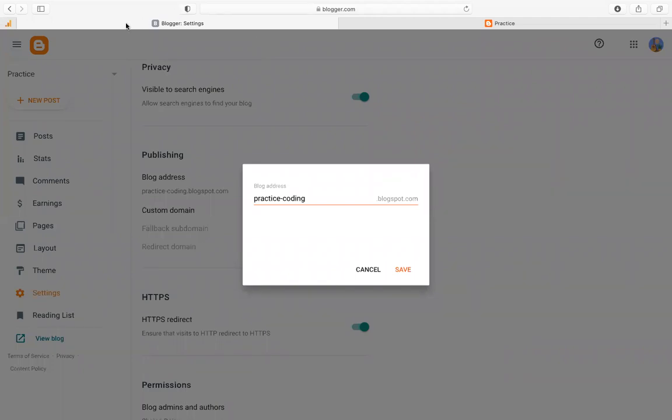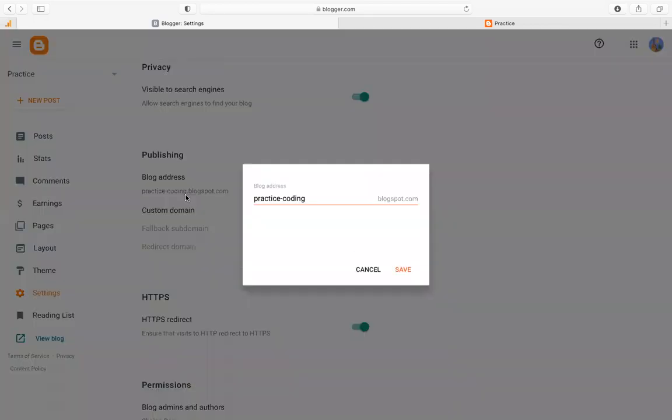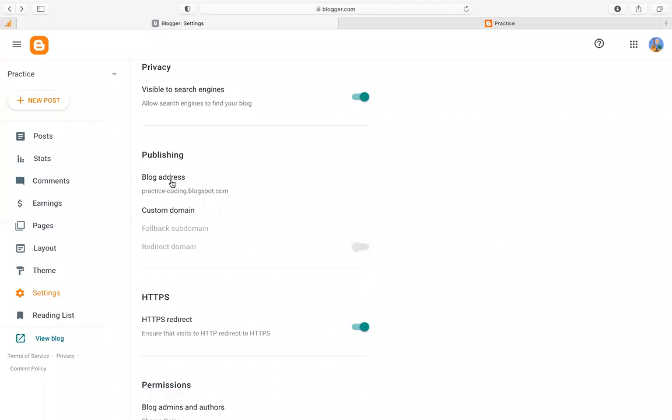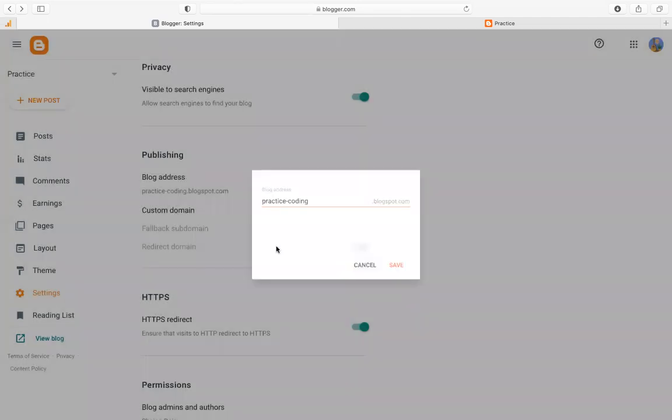Right, welcome back. Now, we have reached the place where you can actually set a new blog address. You come to Publishing, which is on the submenu of Settings. Under Publishing, you click on Blog Address. You can change it here to whatever blog address you desire.